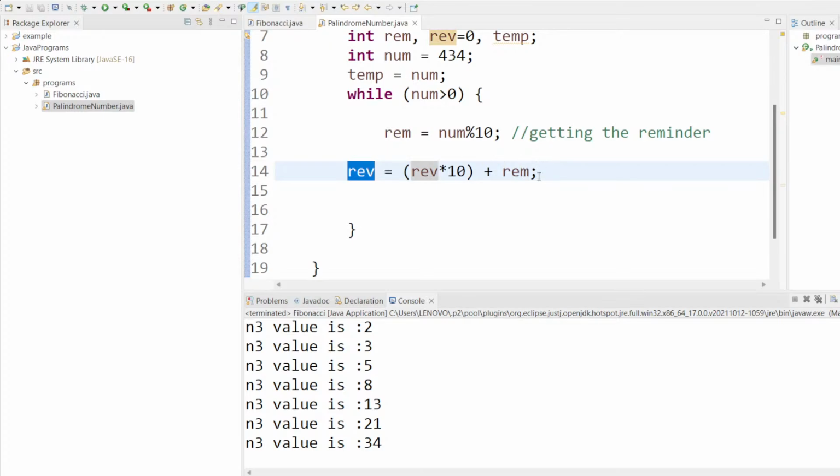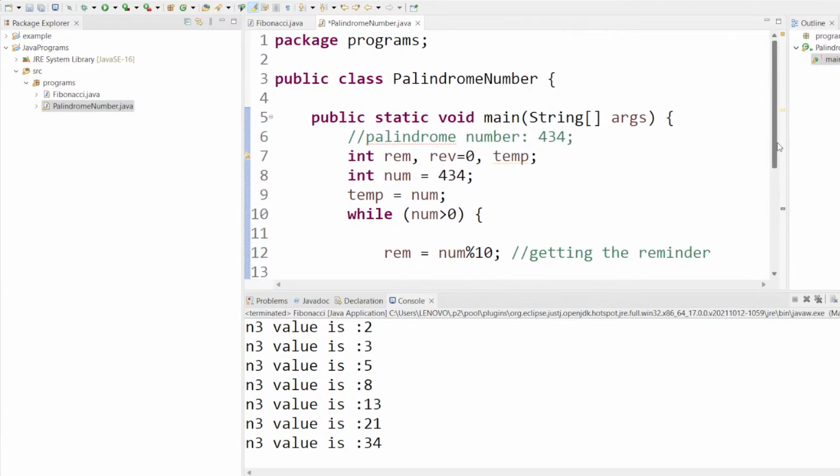The next step is that the number is updated, num equals num by 10. Once that is done, I am going to use an if condition.